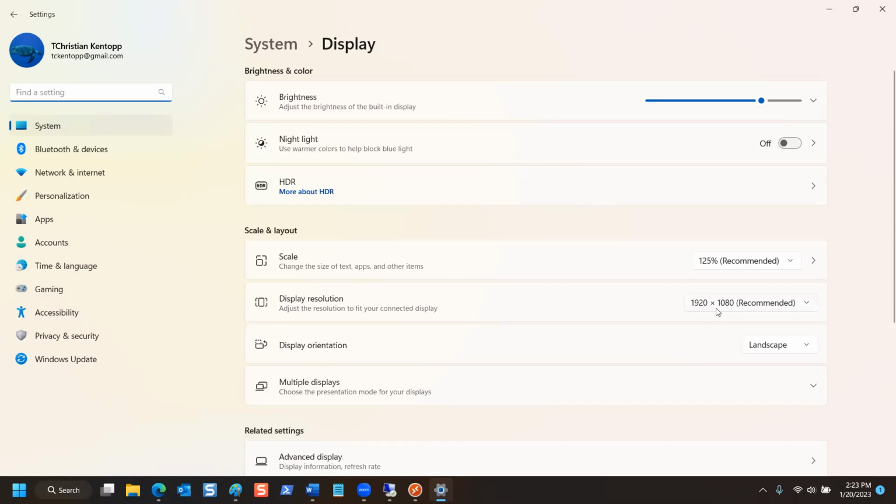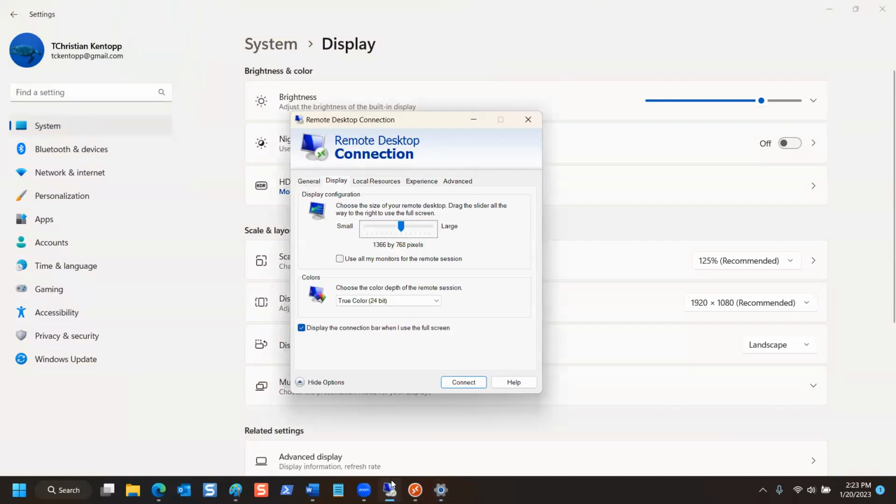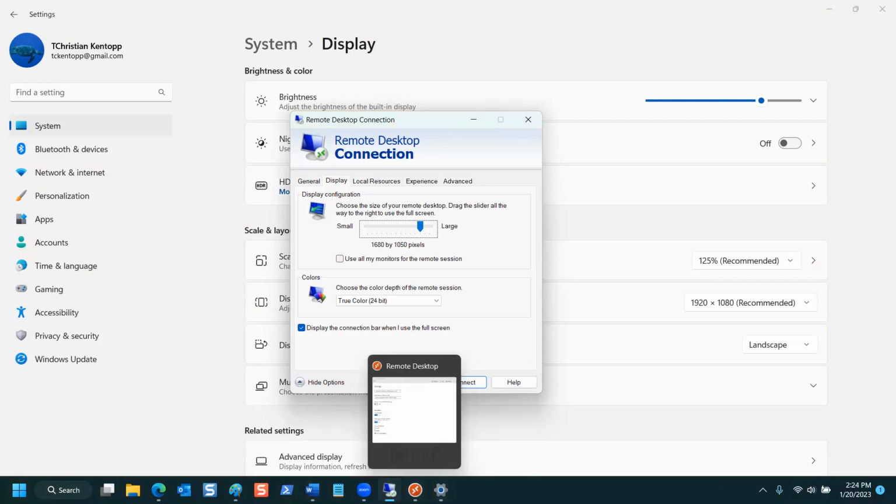So I want to set something that's a little lower than 1080 on the horizontal resolution and a little less than 1920 on the vertical resolution. So that's what I would want to set in here. So instead of maxing it all the way up, I'm going to come one level lower, because I want my remote view to fit inside my display. I don't want it to be so large that it covers over my taskbar.